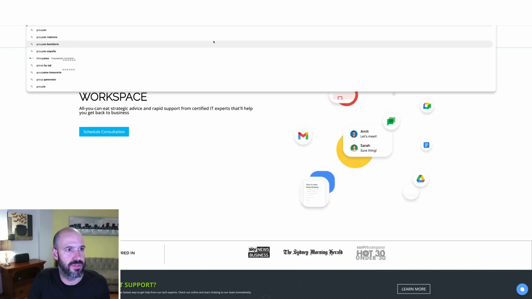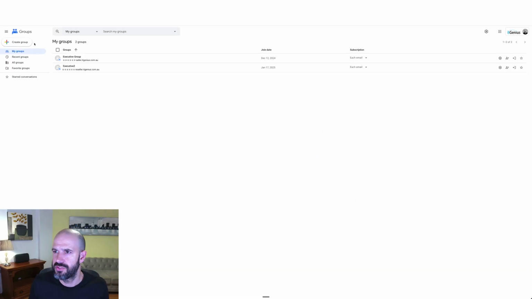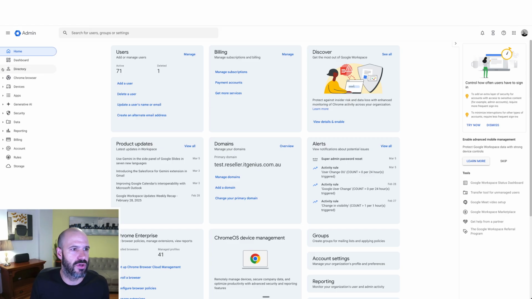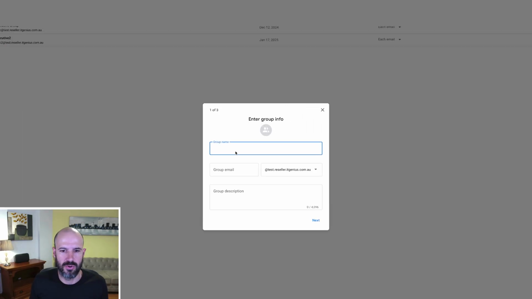To access groups, you go to groups.google.com with your business domain. I don't know if you can create a business email account from here. You may need to do that from the admin console using directory and then groups, but hey, just for the fun of it, let's see if we can create a group from here.